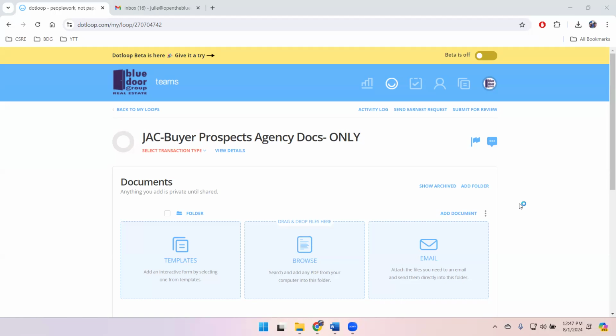We may also have Form 220, cooperation and compensation, if the listing firm or seller is offering to pay our commission. So we may have some paperwork well before the transaction comes to be. And this is what this loop is for. It's just meant to have somewhere to house all of this buyer's prospect documents until we are ready to write up an offer for them.